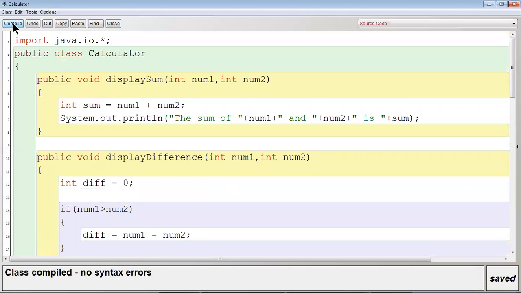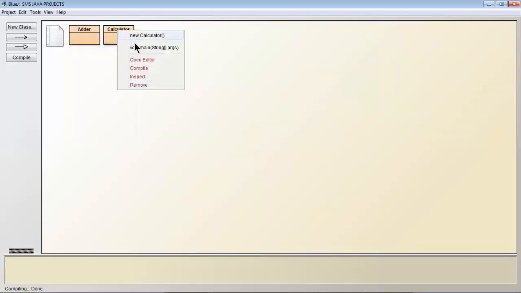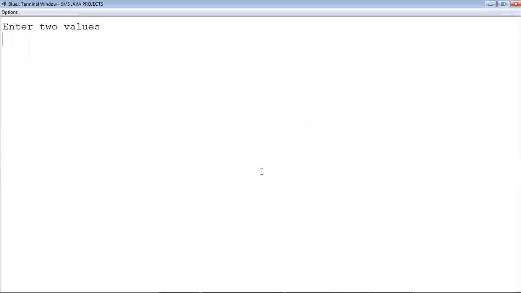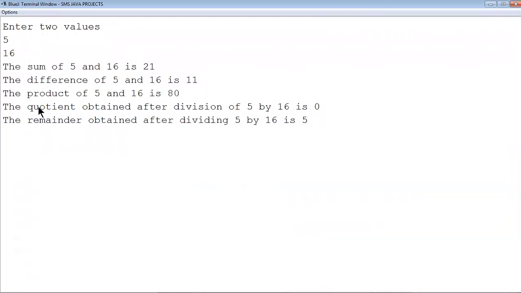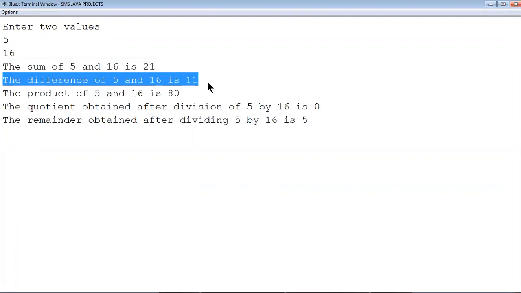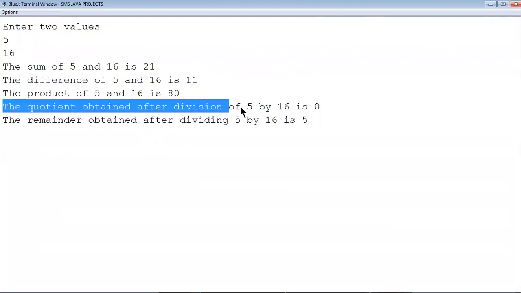Now let me compile. No syntax error. Close, right click, main method. Now 5 and then 16. Now here you can see the sum of 5 and 16 is 21. The difference of 5 and 16 is 11. We are getting a positive value. Clear? Now here we have some defect, the quotient.